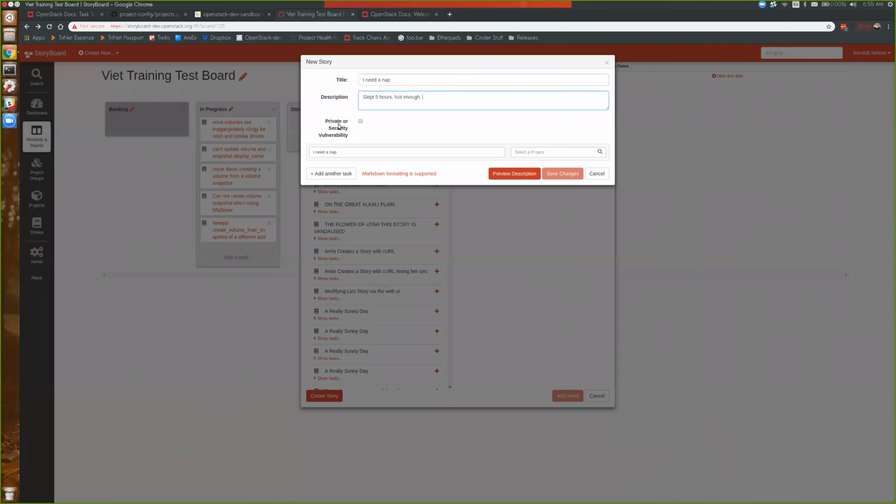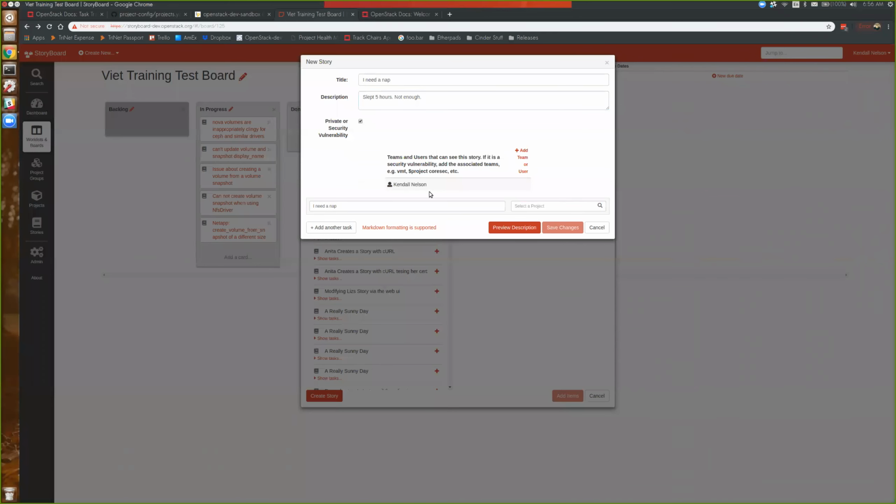You can mark the story private or secure if the bug you're reporting or new feature request is something the vulnerability management team needs to look at. You would select this and then subscribe those people individually. This is how we're handling private things here, as opposed to the other formalized VMT process in Launchpad. If you're interested in that sort of information, I can get it to you after.